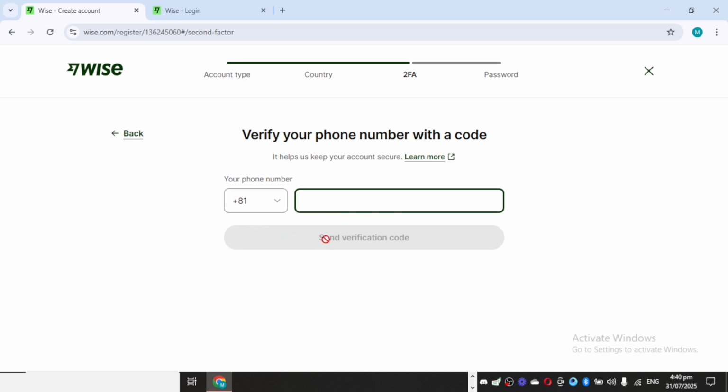After successfully verifying your phone number, you'll be guided through a few prompts on your screen. Just follow these instructions until you're at the step where you create a password. Make sure your password is both strong and memorable, as it's an important layer of security for your new Wise account. Once you've created your password, you are all set to log in to your Wise account.